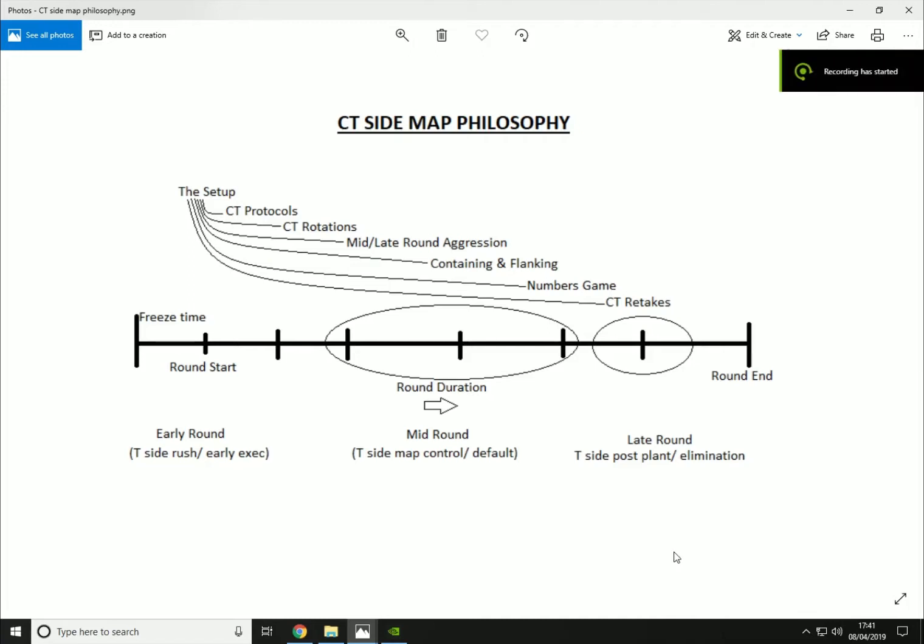Okay, so I just wanted to bring out another video. This is just a continuation on the CT side. Obviously, we've run through a few setups now, and most of us know that from the playbooks. The next step would be to look at CT protocols.